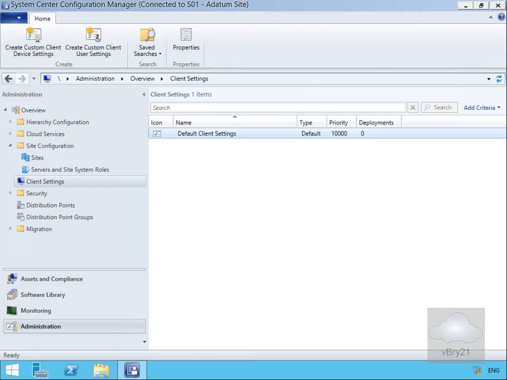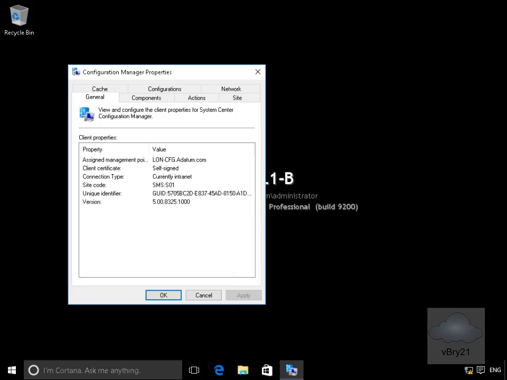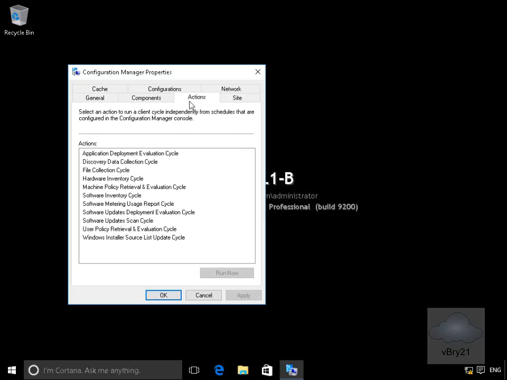And the final thing to do now is go to our client, and on our client all we're going to do at this point is pull through the policies from Configuration Manager. So in order to do that, I'm going to come to my actions, and on my actions I'm going to start with the machine policy retrieval and evaluation cycle. So we'll run that now.